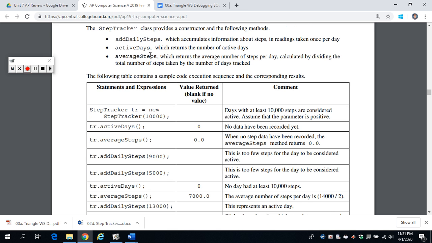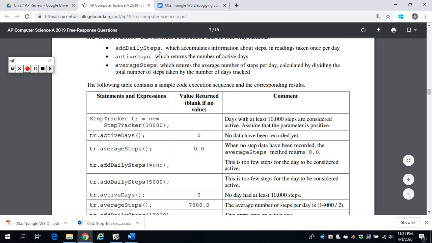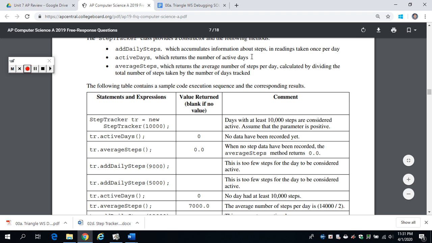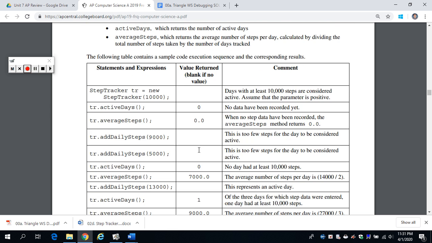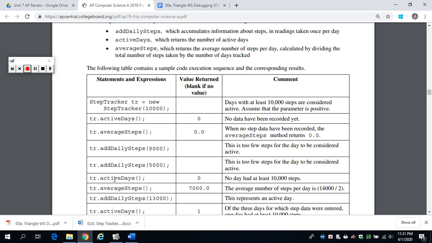Let's go to active days. Active days returns the number of active days we have. So let's do that. That's probably going to be an accessor method. Let's take a look at this. Active days, here it returns 0 because 9,000 and 5,000 are not active days because they're not greater than or equal to 10,000.